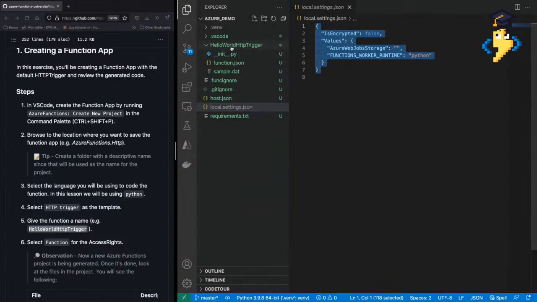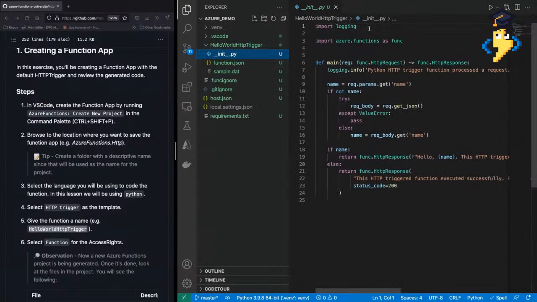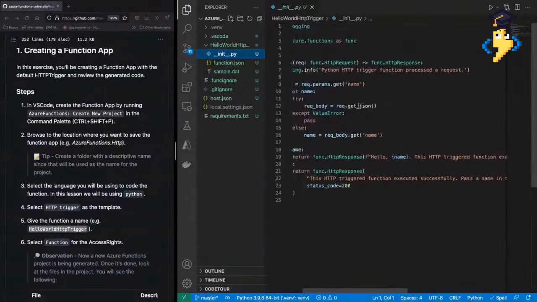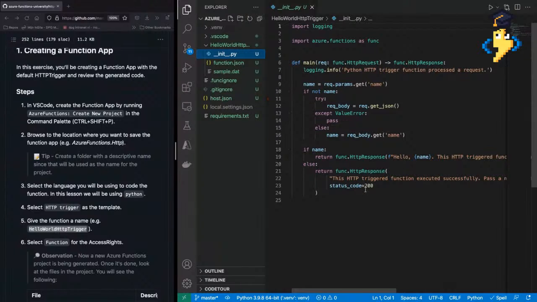And finally, we have the hello world HTTP trigger. This has the same name as the function we created. And inside, we have the init file. We'll just make this a bit smaller. I'll start going line by line through what's happening in this code over here. First of all, we import two packages, the logging and the Azure Functions package. This package allows us to process the data we're receiving and create the appropriate output.